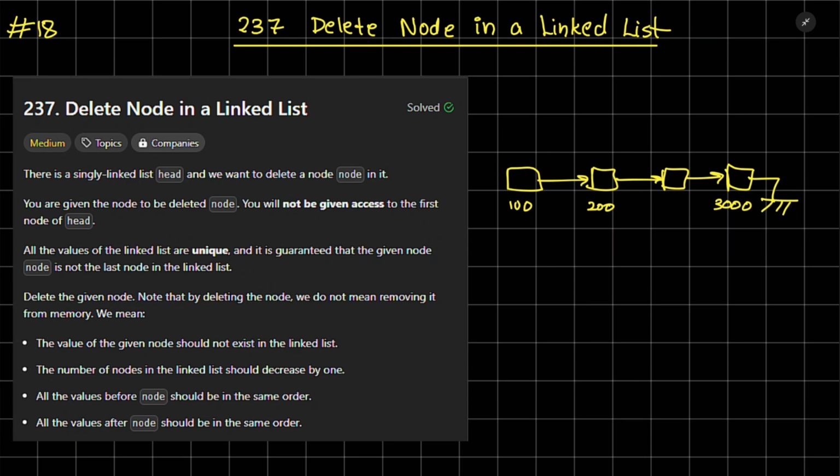What we have to do is delete it from the linked list, and what we are not given is the head. So we cannot traverse from here to the node before it, remove this pointer from here and attach it like this. This is not possible because we are not given the head. We are given the reference of this node only, so we cannot change this pointer. How can we approach this problem?